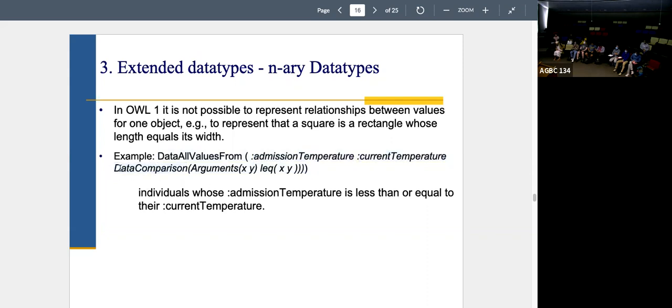So this data comparison construct is a function that takes in two arguments, and then you can indicate what kind of comparison you want to do with those arguments. Here, the first part is passing the arguments, and the second part is doing the comparison on it. There are different comparison operators that are possible. Again, the nice thing is the editor Protege will assist you with all of these different features when you're creating your ontology.